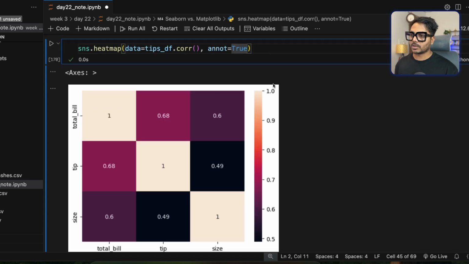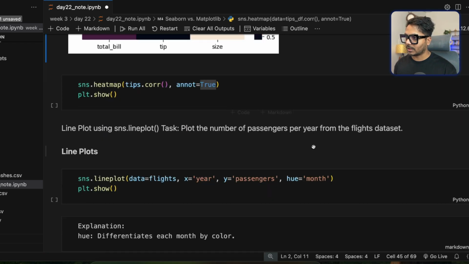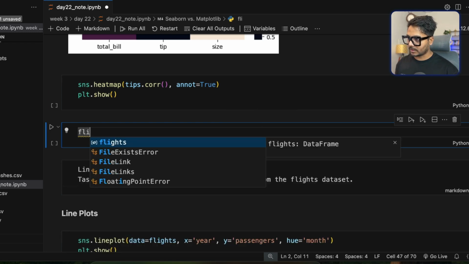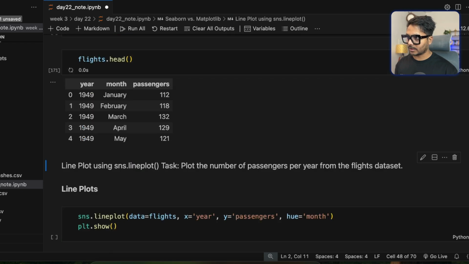Okay, so now let's go ahead and see our next task, which is going to be creating a line plot chart. For that we would see this one, which is this task. It says plot the number of passengers per year from the flight data set. So we would need to see the flight data set. Let's say flights dot head, and we can just go ahead and execute it.